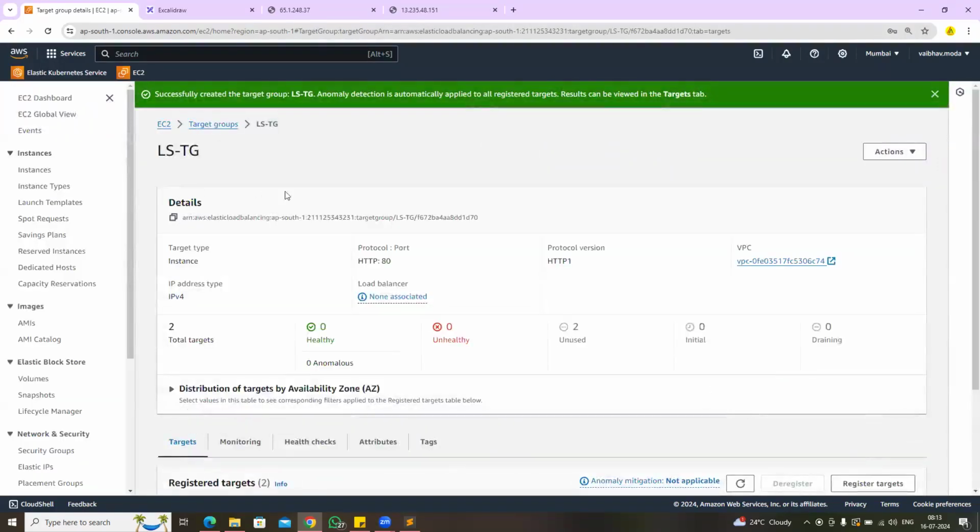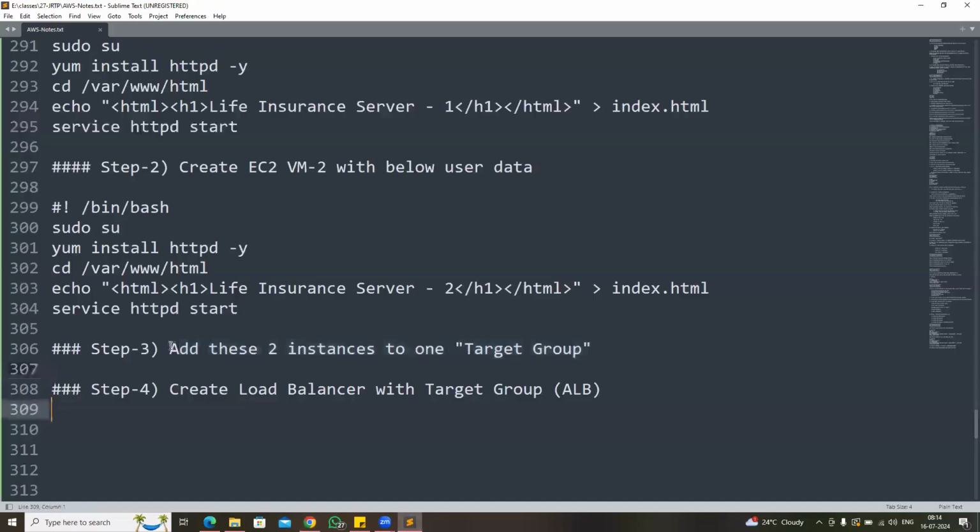So with this, my target group is created. In this target group, there are two machines available. Currently, those two machines are unused. My target group name is LSTG, Life Sciences Server Target Group. In the target group, there are two servers I have added. So with this, target group creation got completed. So click on create target group, select the target type as instances, give the name for the target group, select the two instances and add them to the target group.